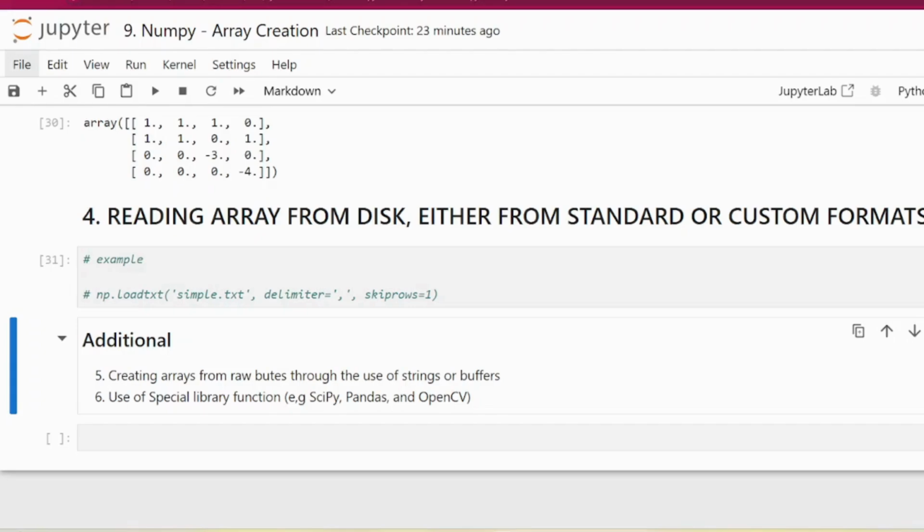OpenCV. NumPy is the fundamental library of array containers in the Python scientific computing stack. Many Python libraries, including SciPy, Pandas, and OpenCV, use NumPy n-dimensional arrays as the common format for data exchange. So these libraries can create, operate, and work with the NumPy array.